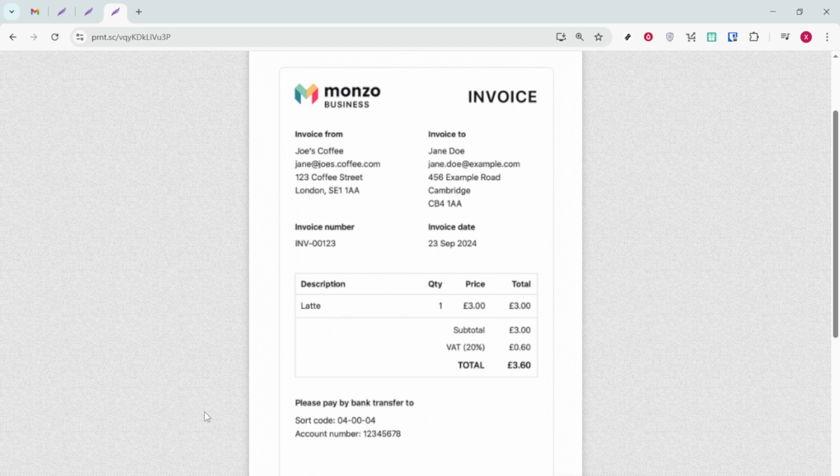Before you send anything, preview the invoice. This shows exactly what your customer will see. Scan for typos, confirm the customer's details, ensure the due date and totals are correct, and check that your business name and bank details are displayed as you want. If something looks off, go back and edit. It's much easier to fix now than after sending.